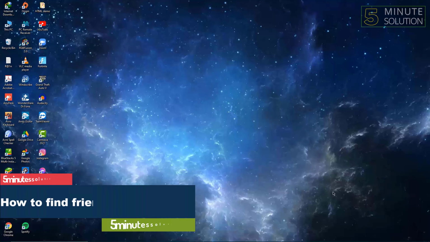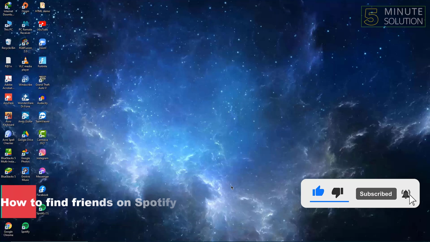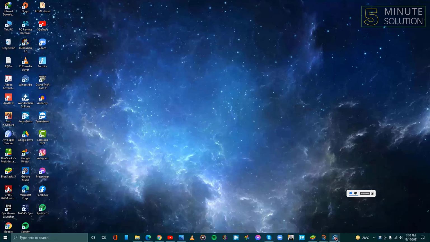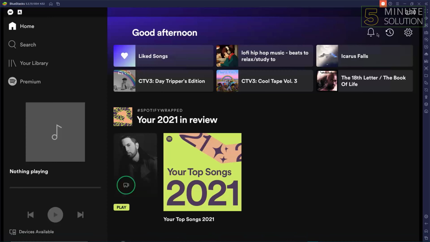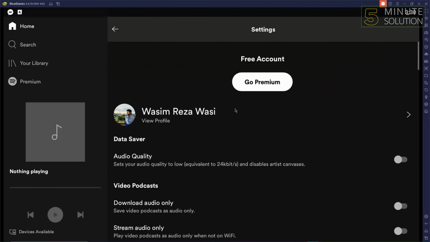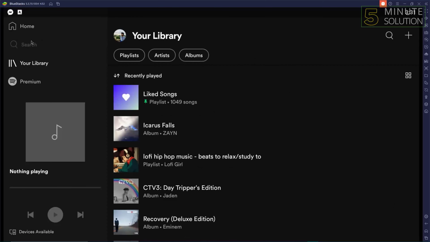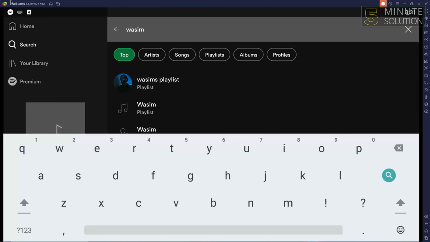Today we'll show you how to find friends on Spotify. So let's get started. To find friends on Spotify, first open Spotify on your mobile phone. As you can see, there is no way to find Facebook friends on Spotify, but what you can do is go to your profile, check your name. So you can find friends on Spotify via people's username. So if you search anyone's name, their profile will pop up and you can select the name and follow them.